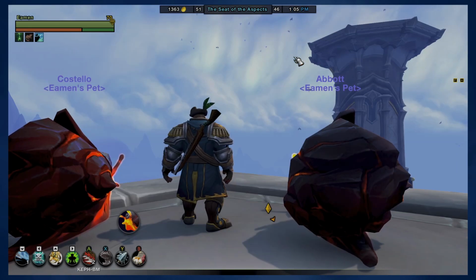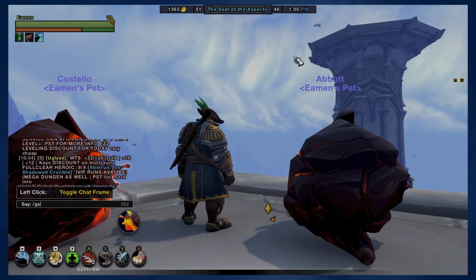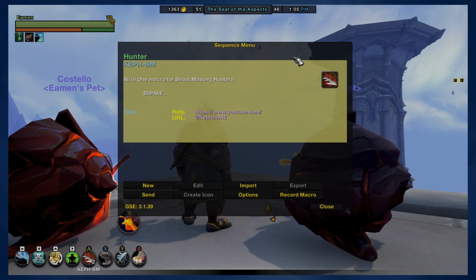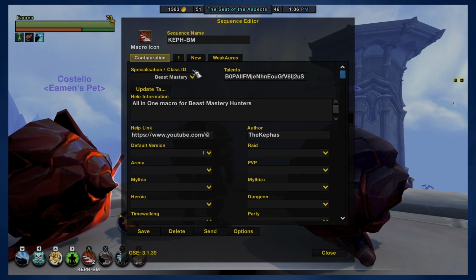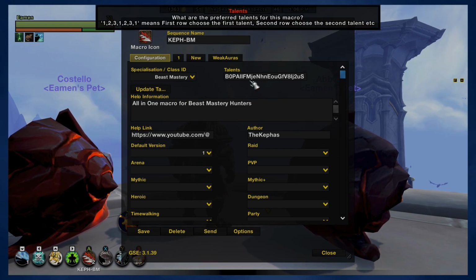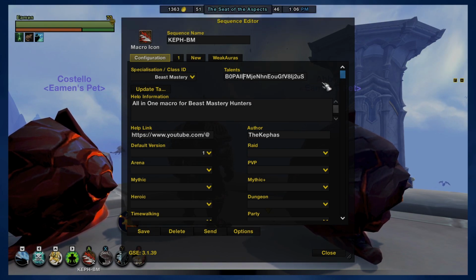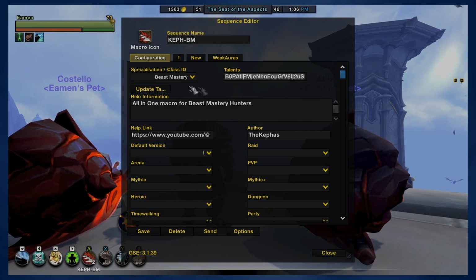But with that being said, let's go ahead and open up GSE, Gnome Sequencer Enhanced, by typing /GSE. And the macro that we're going to be using is called KEF-BM. And this is an all-in-one macro for Beast Mastery Hunters. Now, if you want to use my talent tree, my build, you can just copy this line up here, paste it into your talent tree, and you can use it.